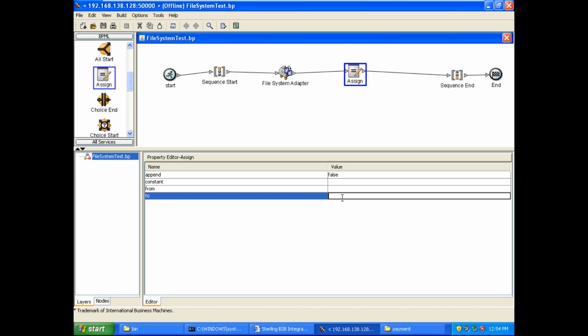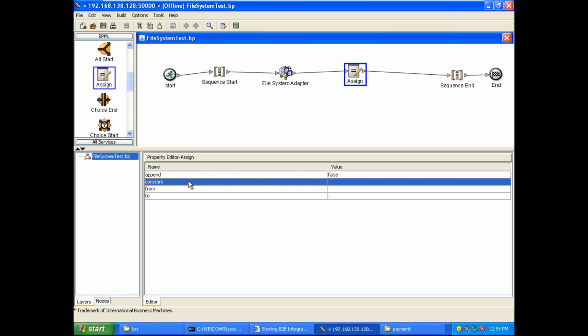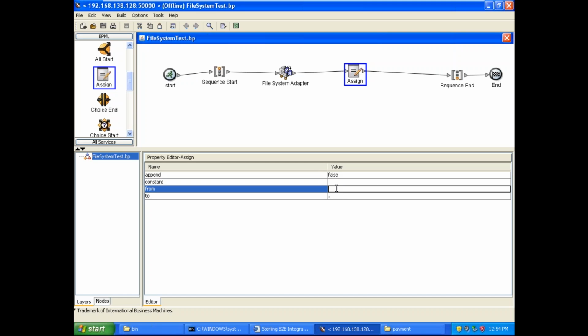Okay, so where do I want to place the data here? If you want to assign a constant, you have to use this parameter in the GPM. But if you want to assign a value from some other parameter or element, then you have to use the from parameter in the assign activity. Now I want to use a function, so I use from, and the name of this function is doc to dom.